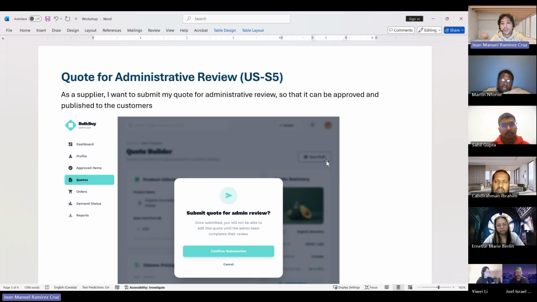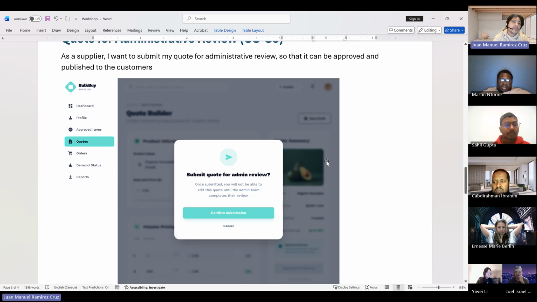Yep. So it's basically giving them the submit option. In this case, it's only approval or rejection. Meaning after the approval, they should be able to show it to the customer. If rejected, then they redo the process. I'm talking about the supplier, right? Yep. Okay, so they will send a quote for review.